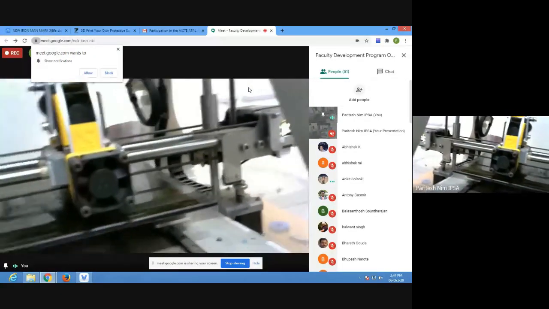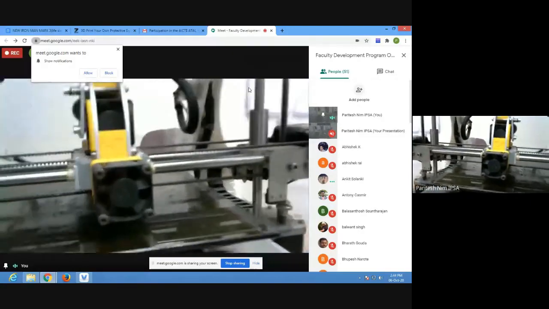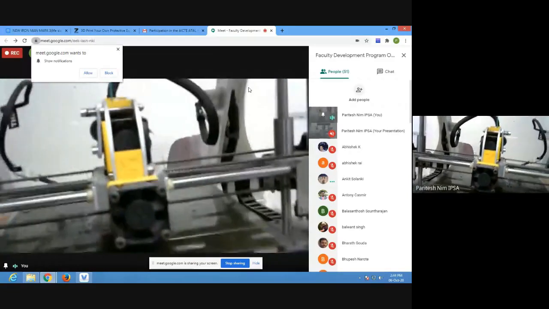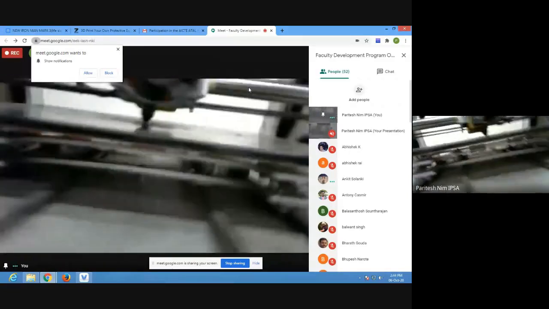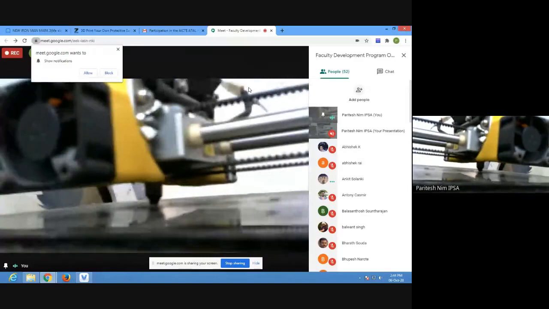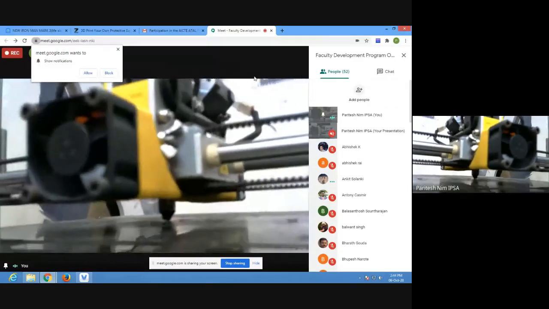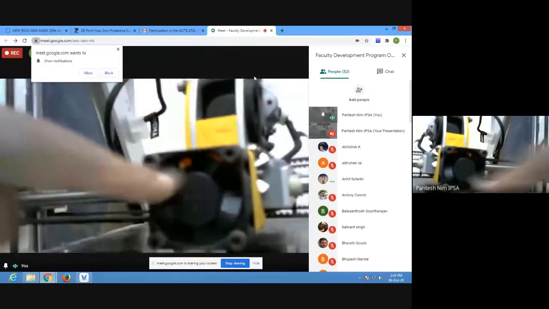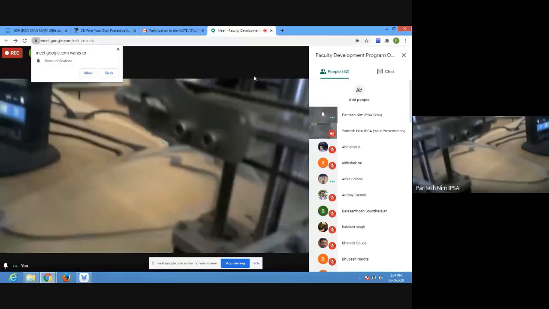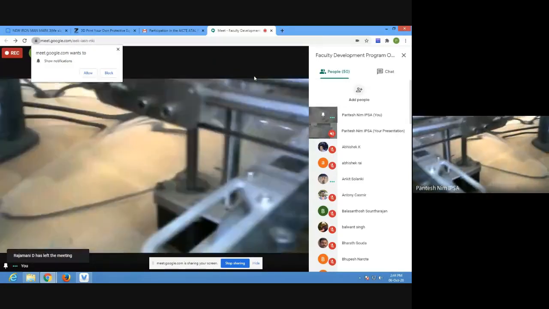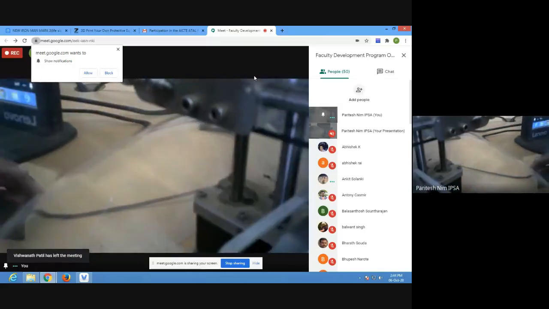This is the extruder. In this extruder we have a nozzle, and the material is coming out from it. You can see there is a cooling fan over here and a heater. This is the bed and the stepper motor.